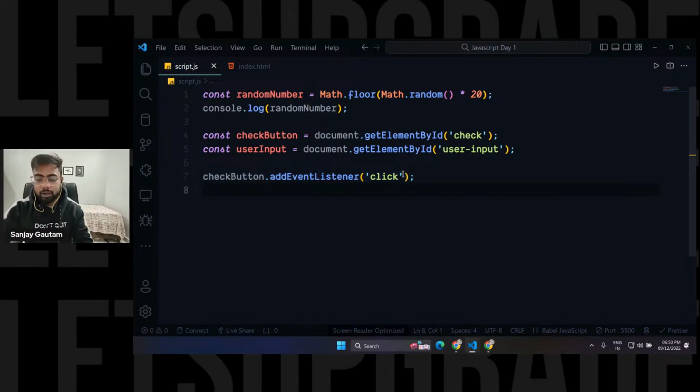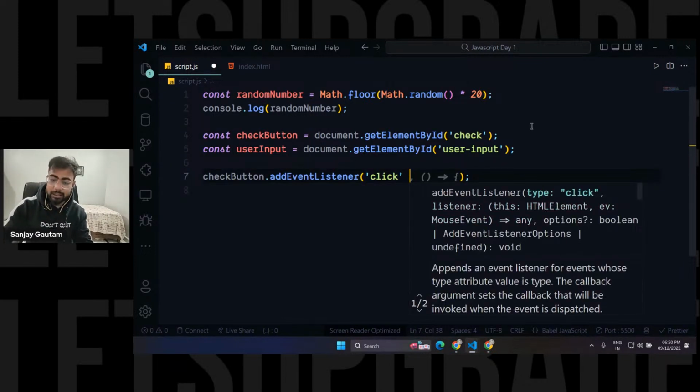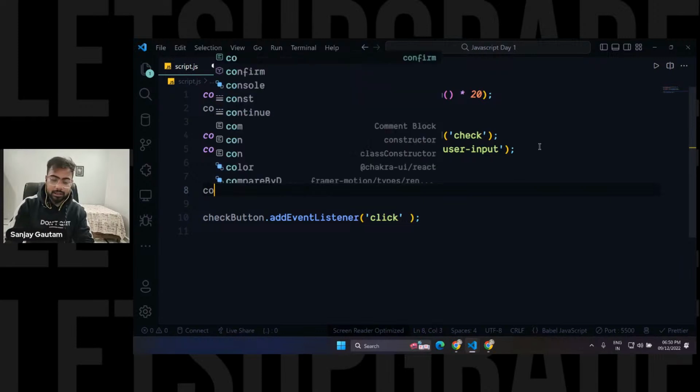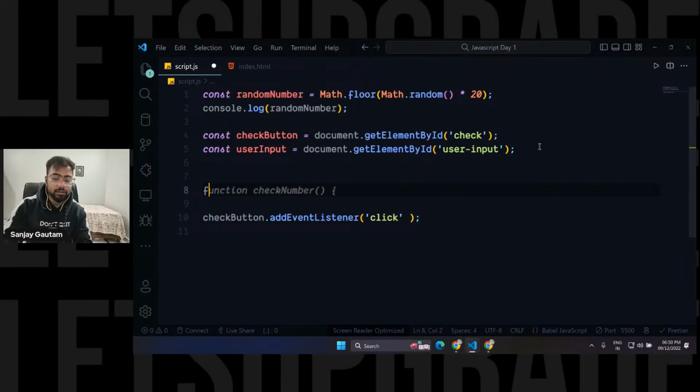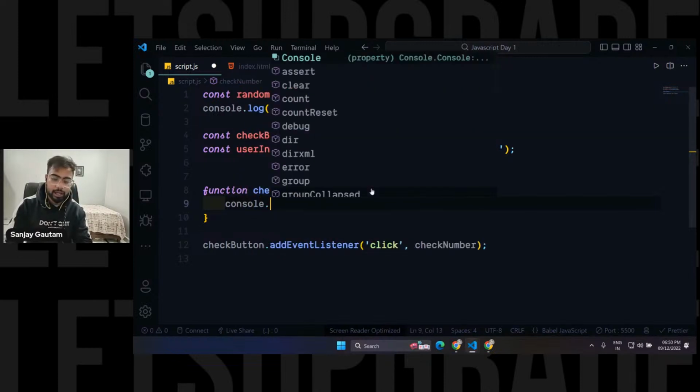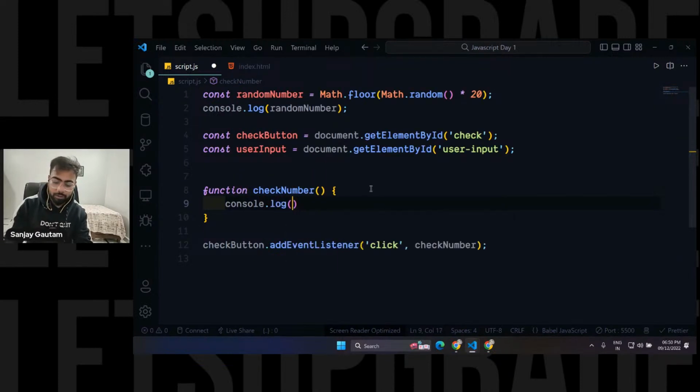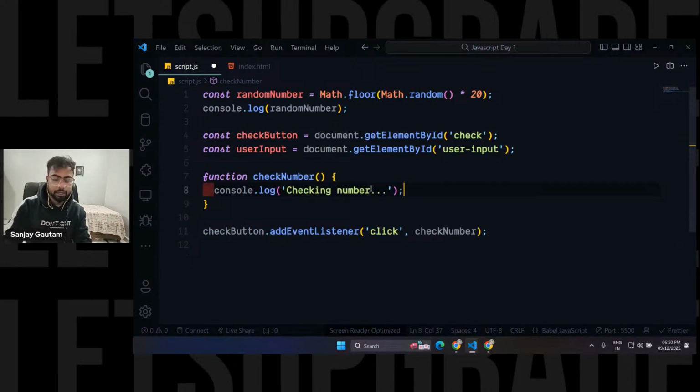The next thing I'm going to do is pass a task here. So let's create a task. How can we create a task? It's just a function. So I'm creating a function with the name checkNumber, and this will be our task for the button here. For now, let me write anything here, say console.log checking the number, and save it. Now let's have a look if everything is working.